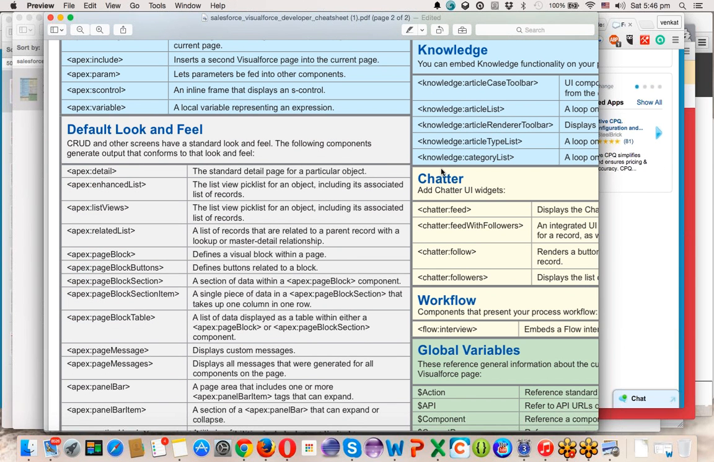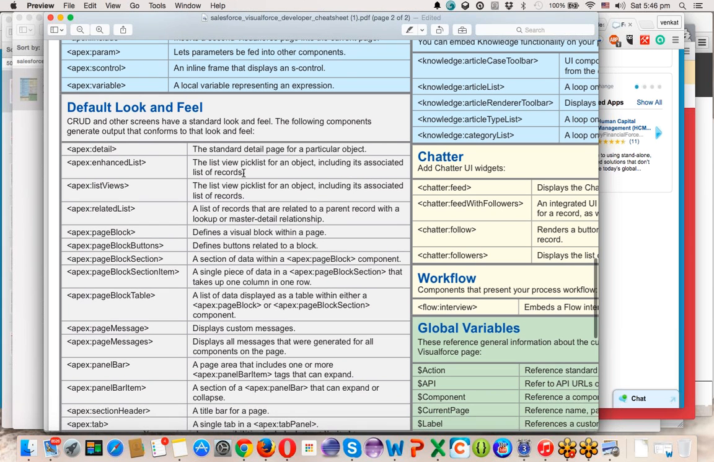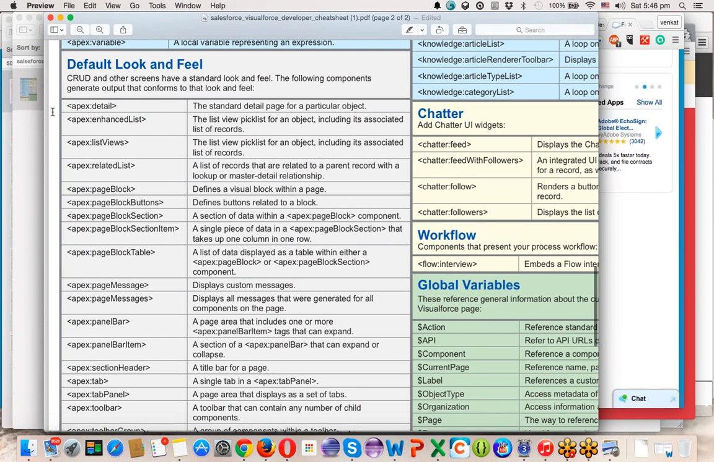And look and feel tags. This is what I am showing. So these tags are useful for look and feel. It automatically brings the properties of this standard Salesforce UI, the page sections, section names, expandable, collapsible type of things to you.